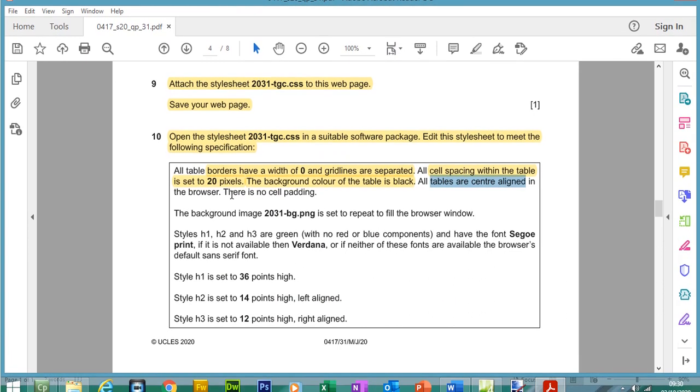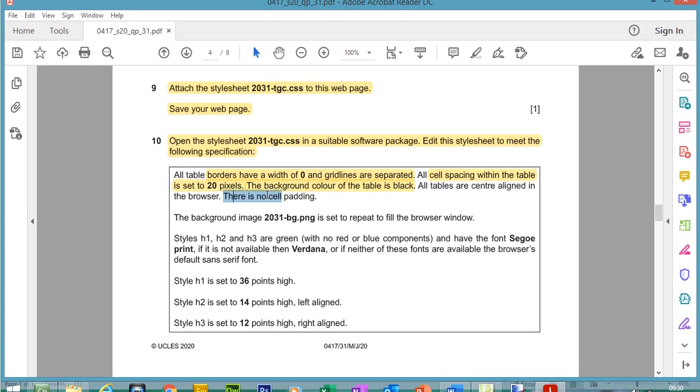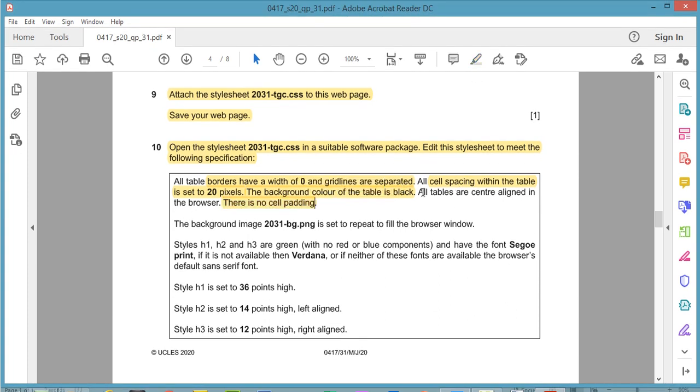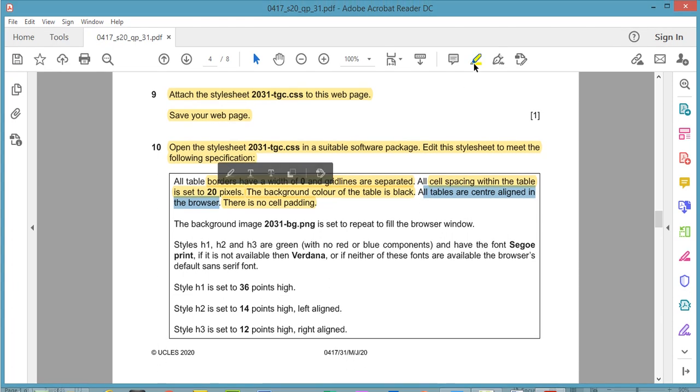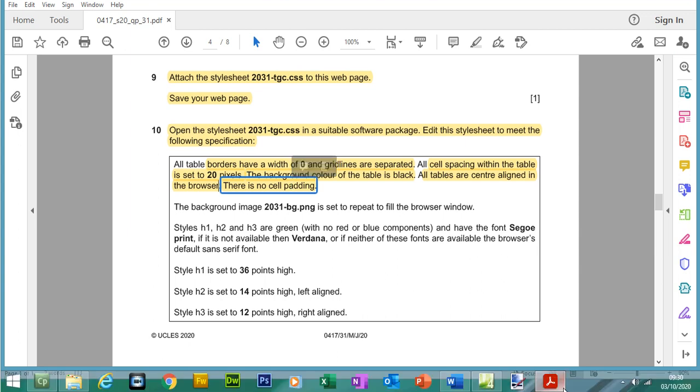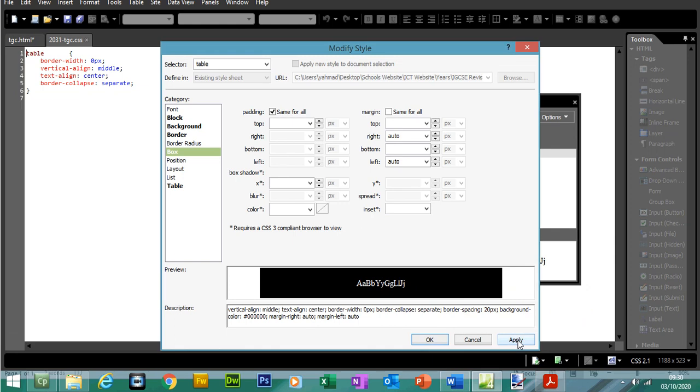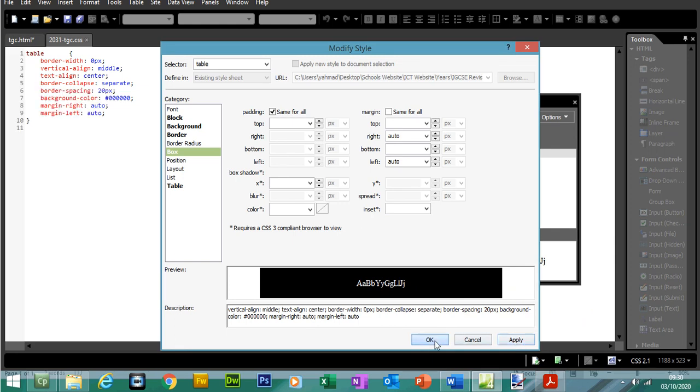Okay, and there's no cell padding. Okay, so I've checked out previous exam schemes guys, and the cell padding is normally done in TD, which is table data. So I'm going to create a separate tag for cell padding. I sometimes do the padding in table and it works, but looking at mark schemes, I think they prefer you now to do cell padding in TD. Okay, so the table settings are finished, so let's click on apply.